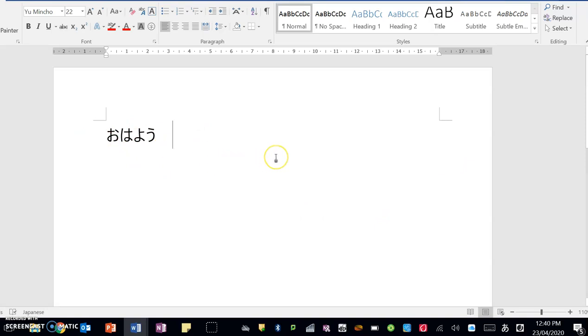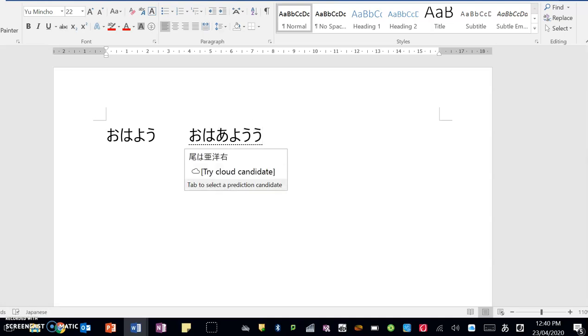This is why I emphasize knowing how to spell your Japanese words so much, because if I spell Ohayo wrong, for example, if I said O-H-A-A, Ohayo, okay, it's going to not turn up in the right symbols. So you type in romaji, then it will change the symbols for you.